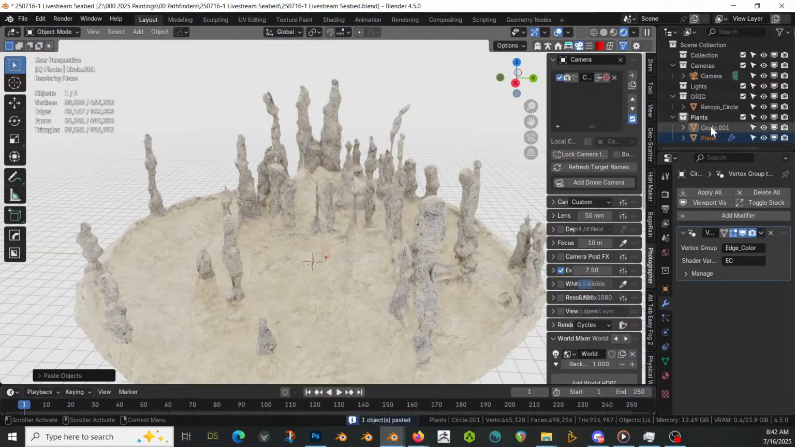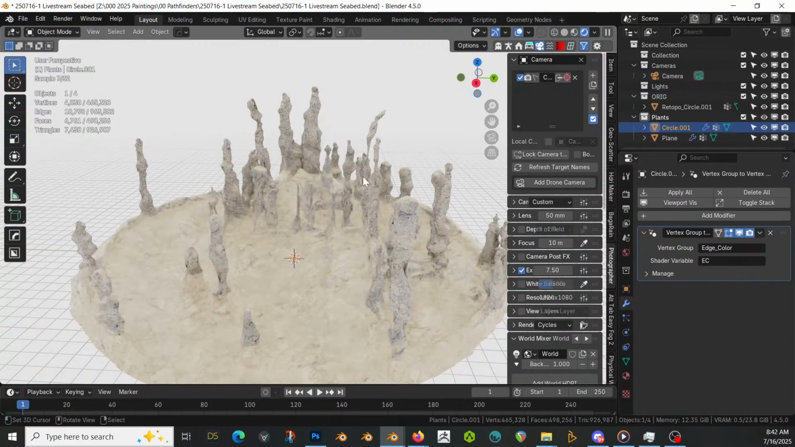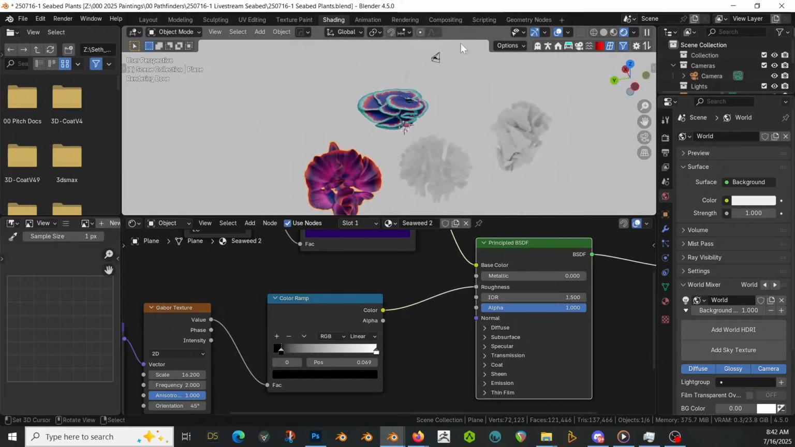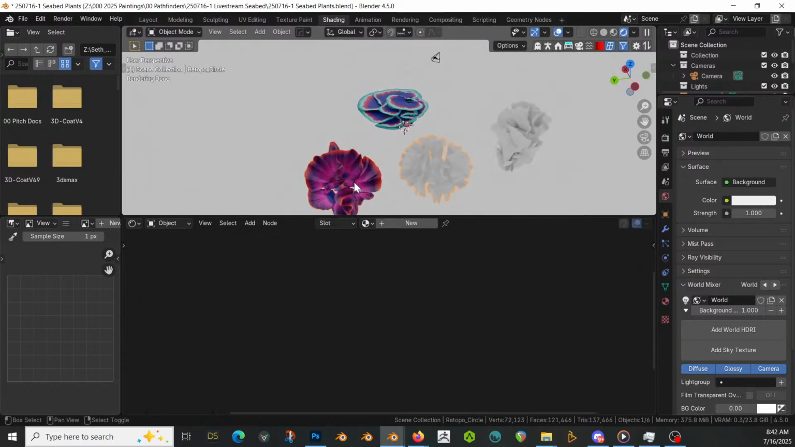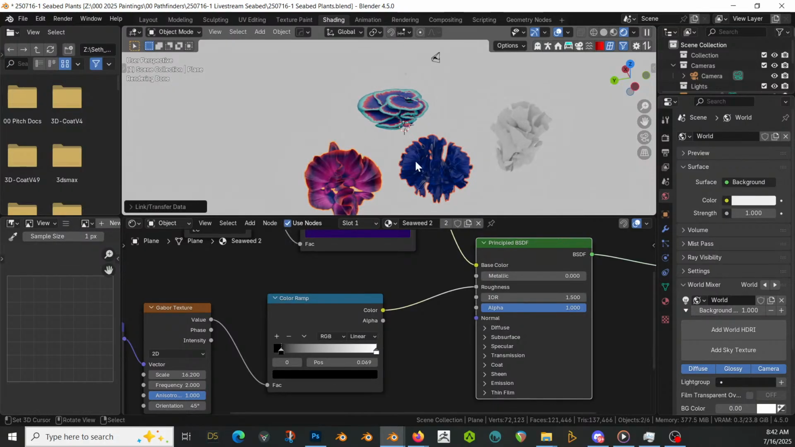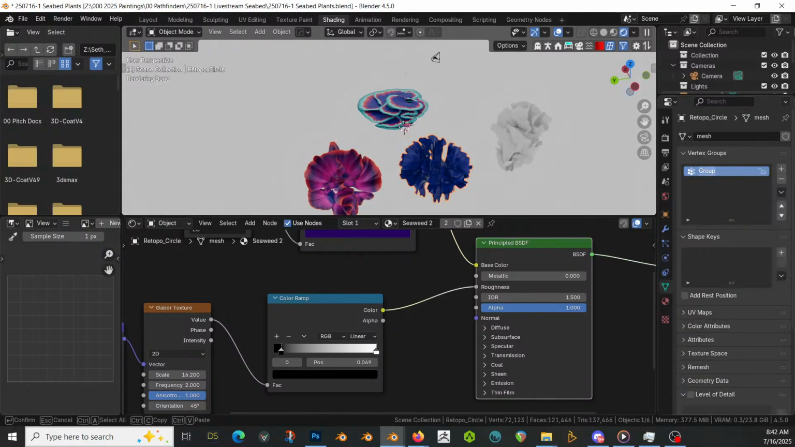Plain, cool. Did this get applied? Or is it just not? Okay, there it is. And back to the other one over here. Let's just keep doing the same thing because it's kind of a decent way of doing it. This to here, link, copy modifiers, link, materials. We need to change the name of that group to edge color. Gives us that. Cool.